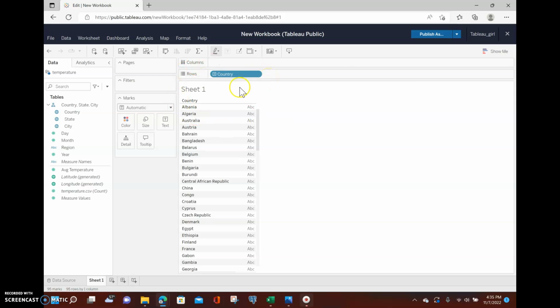Okay, just to be clear, I just want to put it as country, so I'm going to use country. And let's say I want to put the average temperature for each country. I will drag this and put it onto the text. Do you see this text here? You have to drag it and put it on the text column.